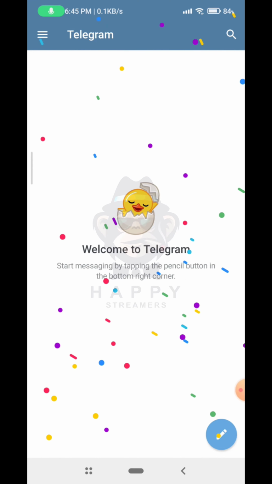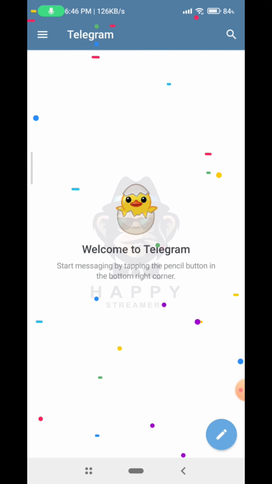So guys, that's it. That's how you can create a Telegram account very easily.